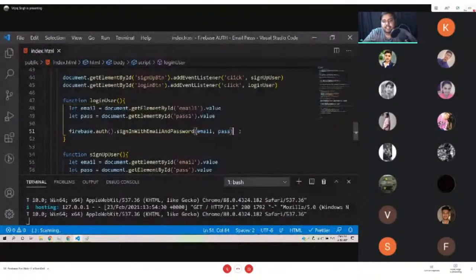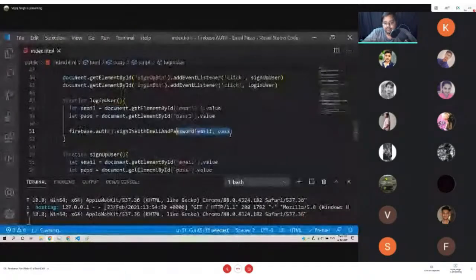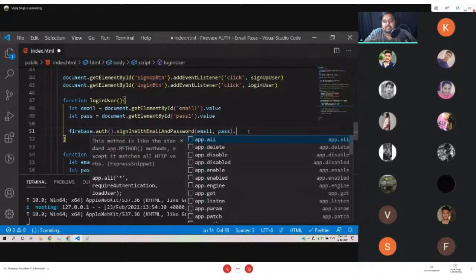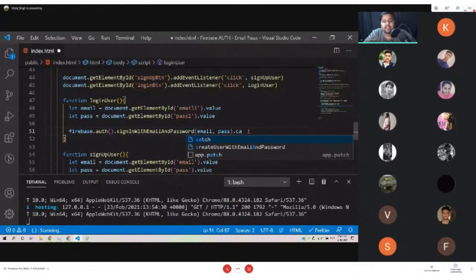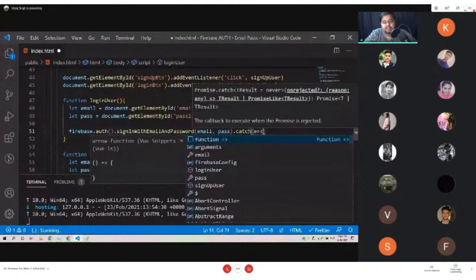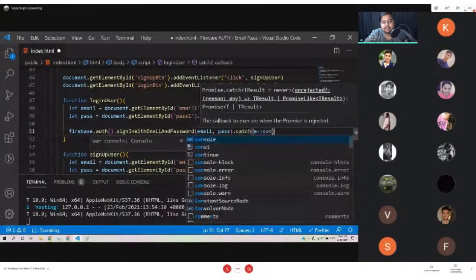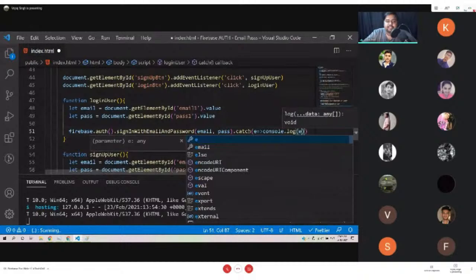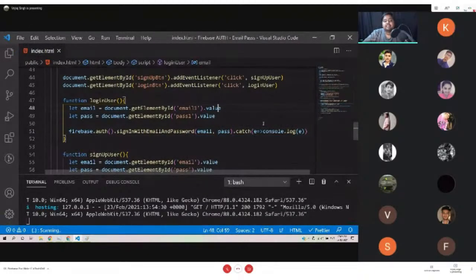So again, this is a JavaScript promise. Here, this is the documentation. If this promise is successful, then we need to handle it with then and catch blocks. So you can use then or directly you can add the catch block. Maybe if the email is not found, you can print the value with console.log, and here you can pass the value and that's it.